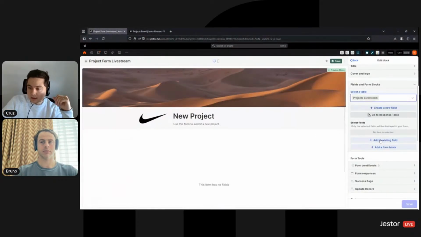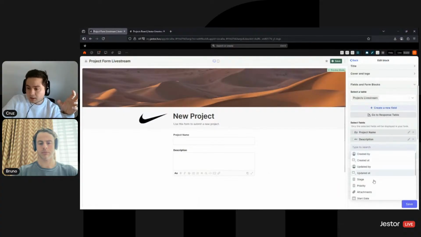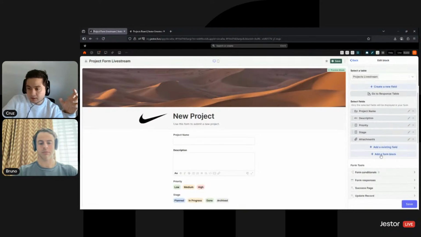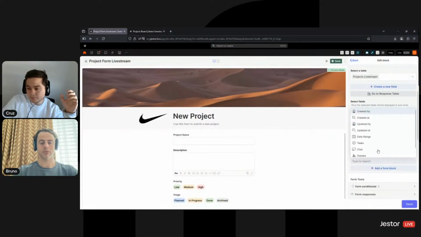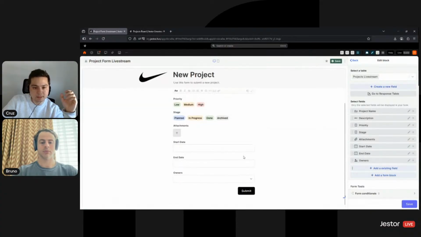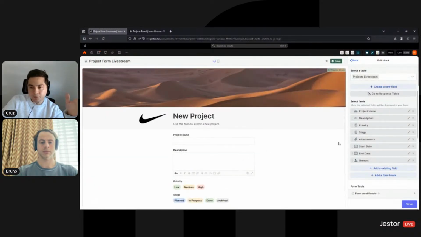So let's select the project name, the description, and you can see that as I'm selecting the fields, they're already appearing here on the left. I have the priority, I have the stage, I have attachments, and I have the start and end date. There you go. And the owners. There you go. So I have some more information here, and you can see all the fields here. Okay, so this is pretty straightforward, right?